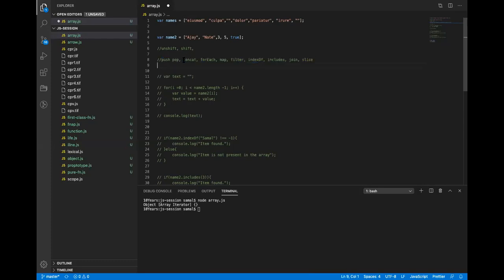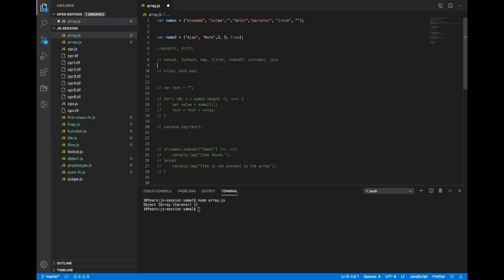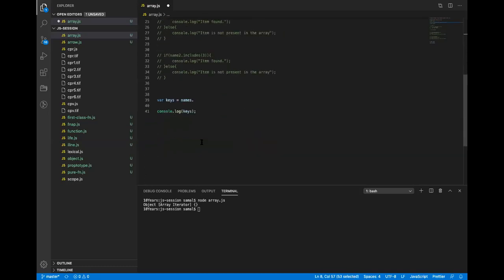Of these, we use concat, forEach, map, filter, indexOf, includes and join very heavily. These other ones are kind of experimental. When we're doing a tutorial, we use these methods just to show. But in a real project or with real data, we use the heavily used methods, which are shown here. So these are the built-in methods used in JavaScript arrays.